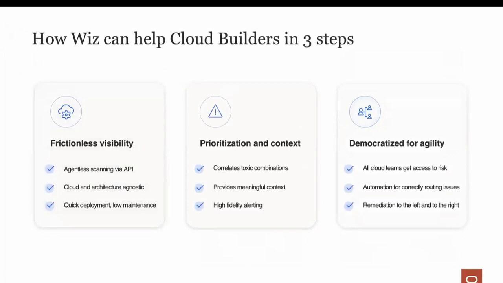So again, the 3 points to help cloud builders accelerate, adopt cloud, modernize their applications. First is frictionless visibility. We can make sure that we're providing visibility to the entire cloud without having any agents. We don't have to worry about any conflicts, and we can even see workloads that are offline. So having that visibility to the entire cloud with just a few minutes of configuration is really important.